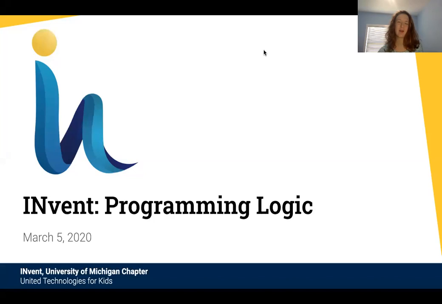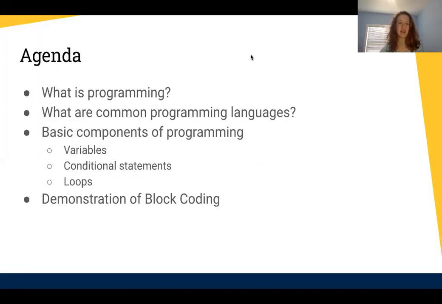Today we will be covering programming logic. On our agenda, we are going to cover what is programming, what are common programming languages, what are some basic components of programming, which includes variables, conditional statements, and loops, and at the end we will do a demonstration of block coding.